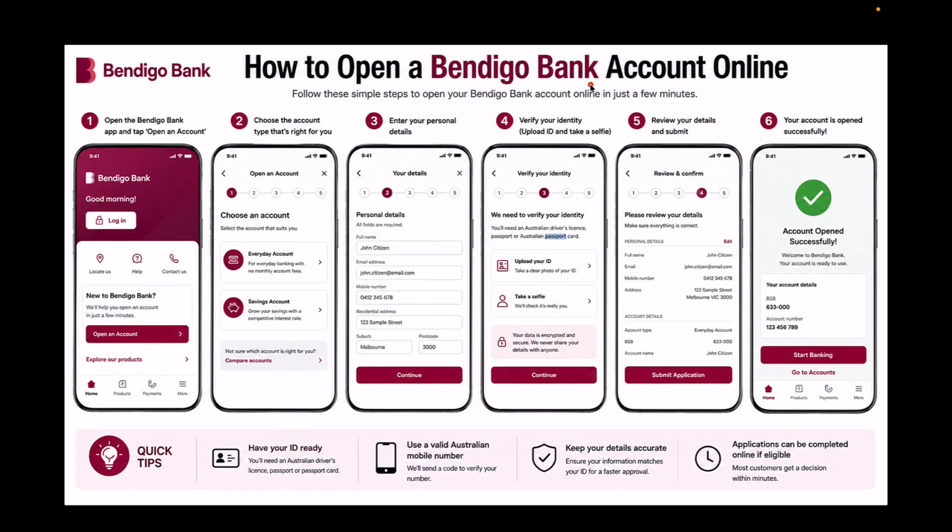In today's video, I'll show you how you can open a bank account on Bendigo Bank. So to do that, first of all, download and open the Bendigo app on your mobile device and simply tap on the option open an account, which is right over here.